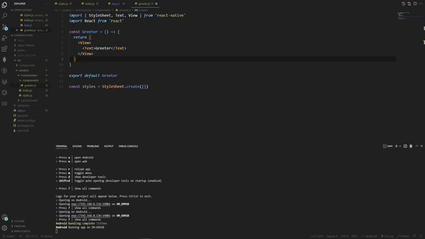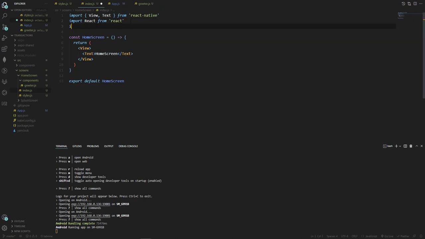Let's go ahead and use it in the home screen. Come to index. Now we need to import it. Import greeter from, go into components, and then we import greeter. So instead of showing home screen, now let's just display greeter.